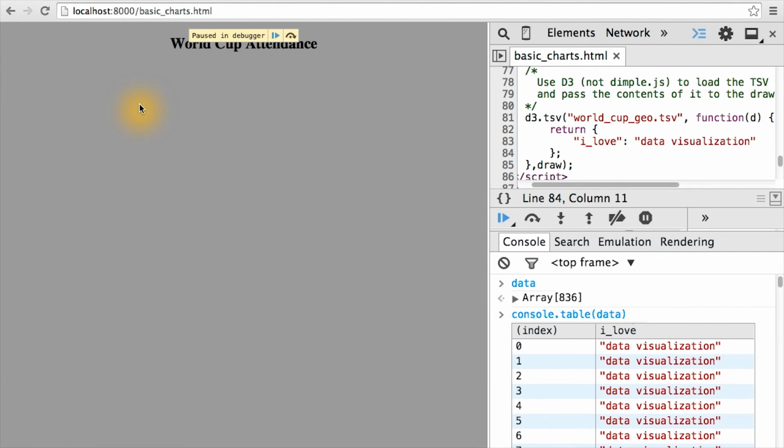But now let's do something a little more useful, and rather than returning a single, somewhat nonsensical data object from our transformation function, let's parse our date.